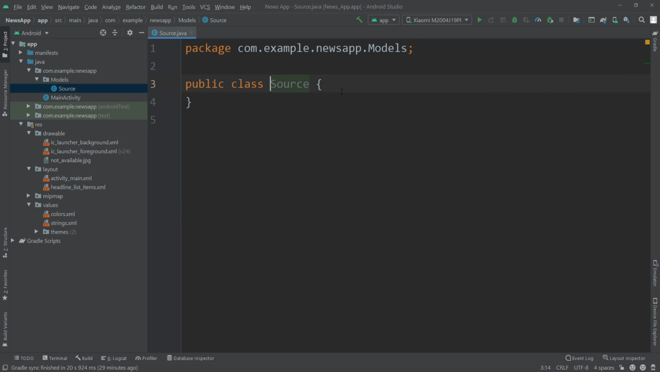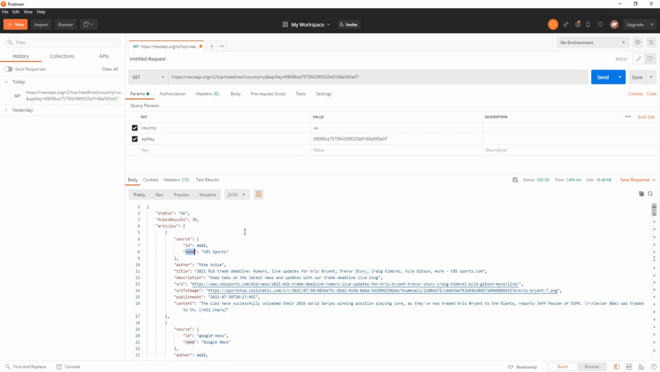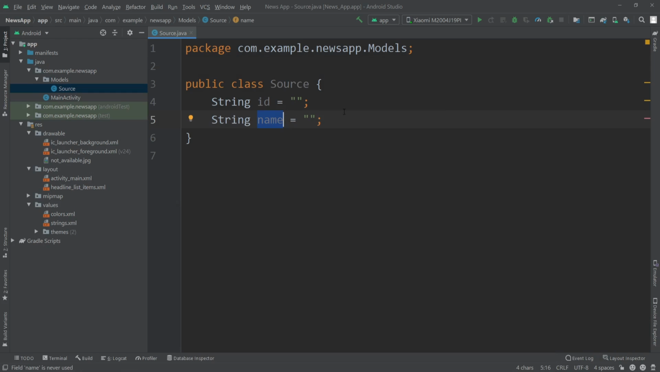So for this let's create them. Let's go back to the Android Studio, and here I'll create a string. I'll call this ID, and then I'll create another string. I'll call this name. Alright, and make sure of one thing, that the object name we are defining here should be same as what it is inside this API. Okay, so this is our source object where we have the two items.